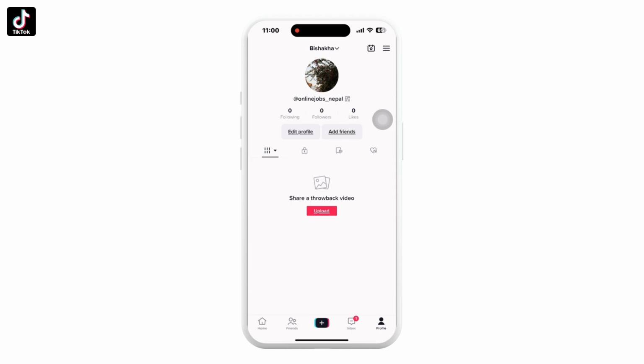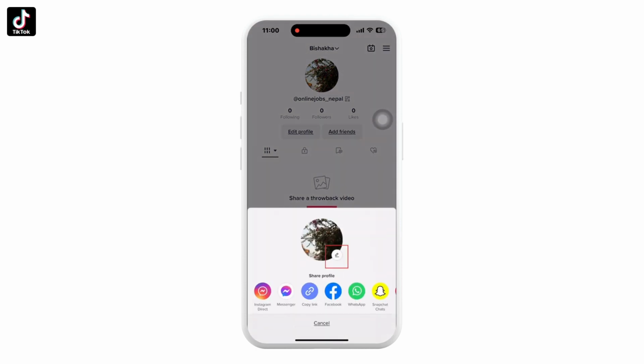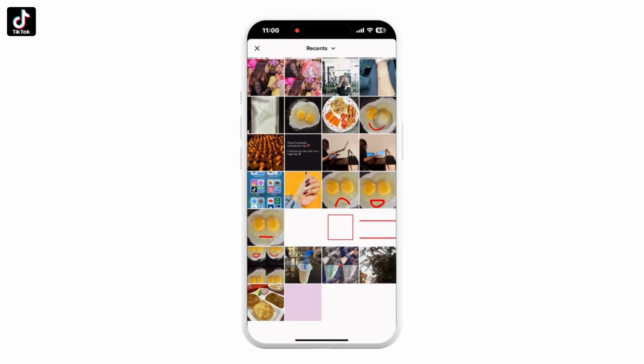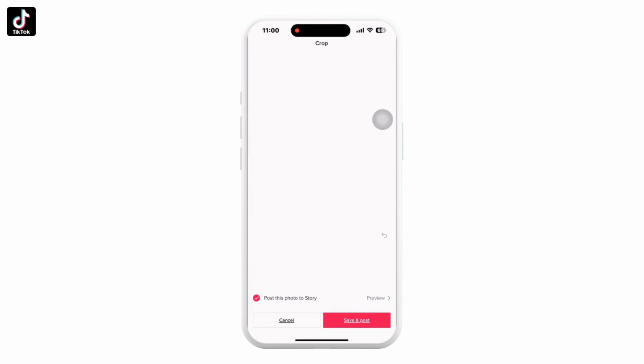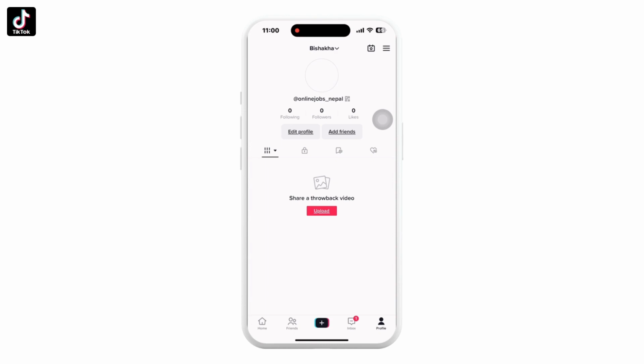Click on your profile picture and then on the Edit button. You can download a plain white image from the internet and post it here. I already have it saved in my camera roll, so I will go ahead and add that. You can see my profile picture almost looks like there is nothing.